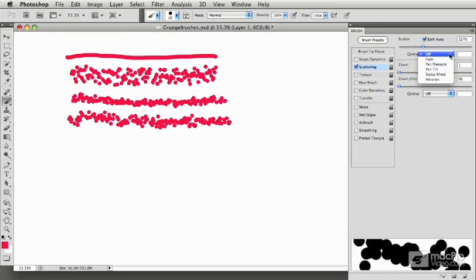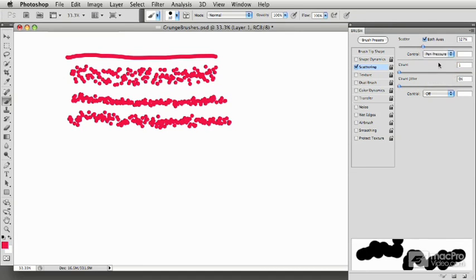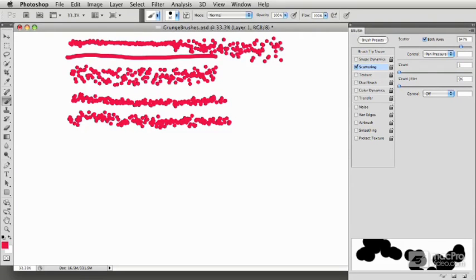Now, with the scatter, we have the usual suspects for controls: fade, pen pressure, pen tilt, stylus wheel, and rotation, which we've covered already. I'm going to just demonstrate with the pen pressure, just because that's my favorite control option. And you'll see very lightly, there's very little scatter. And as we introduce more pressure to the pen, we increase our scatter. So a very cool control here, the scatter.